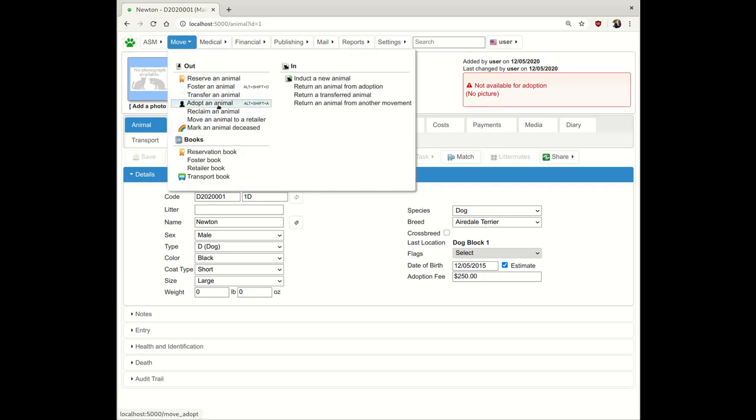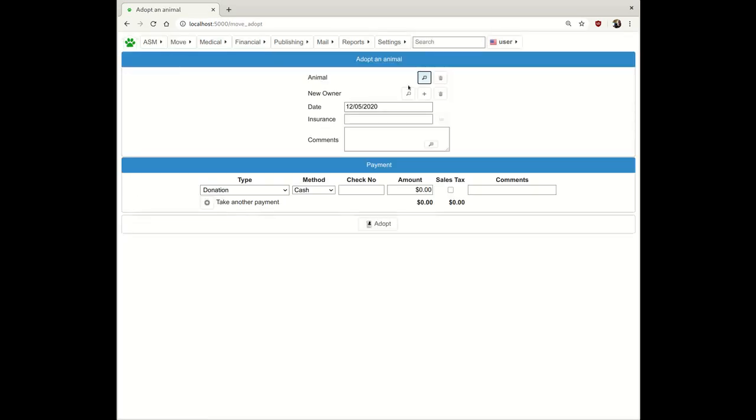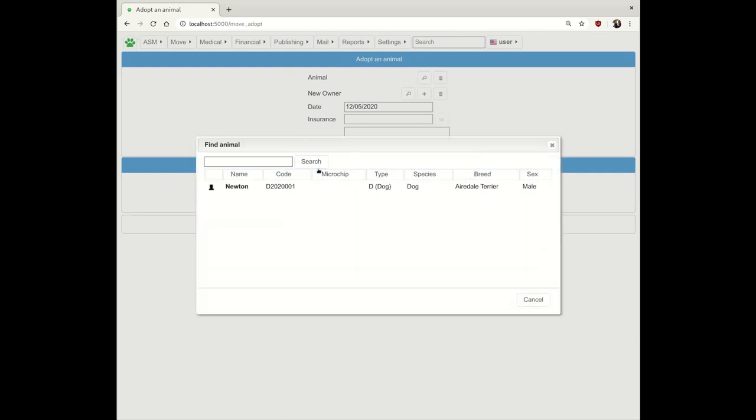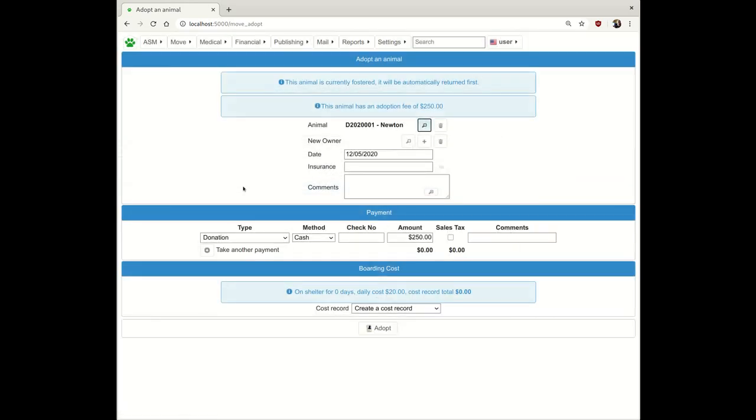We'll use the Move workflow again to adopt the animal to its fosterer this time. The adoption fee we set has been transferred to a payment record, so we can record the adopter paying the fee.